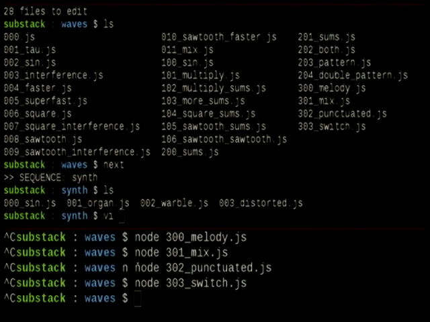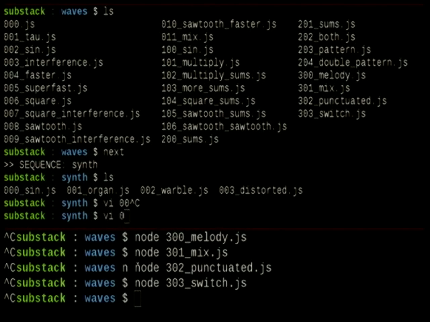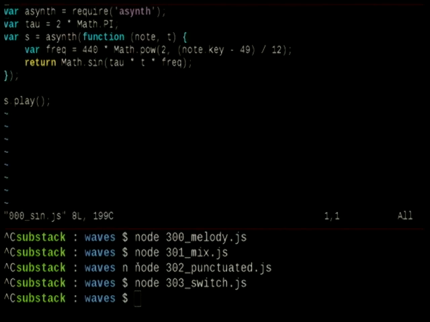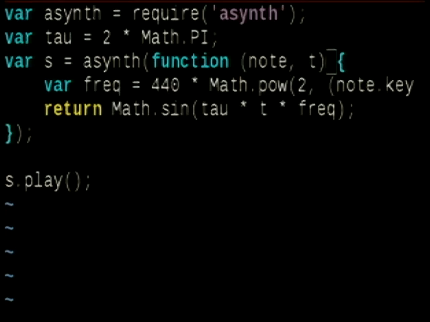But let's take a brief detour and play around with this little keyboard I've got. Thanks, Nexi, for letting me borrow this. I wrote this module called asynth that uses Bodio to do the same kind of stuff. With asynth, you write a function that takes 2 parameters now. It takes the note, which is an integer index of the key that you press, and it takes the time parameter t, just like Bodio.